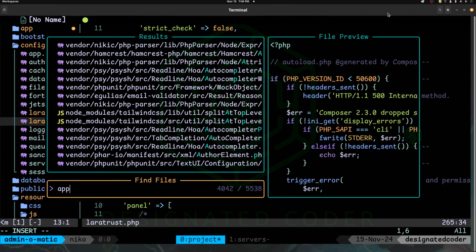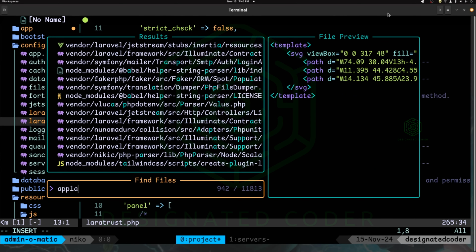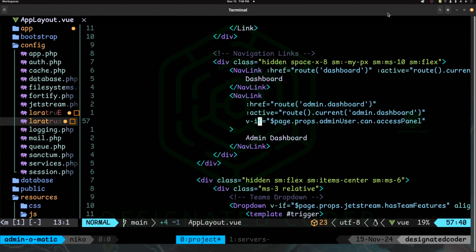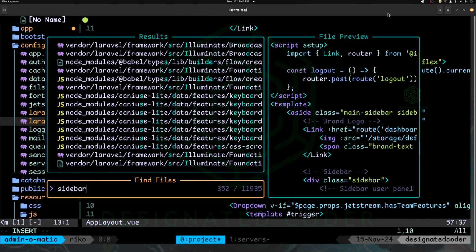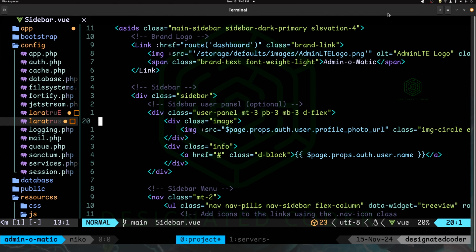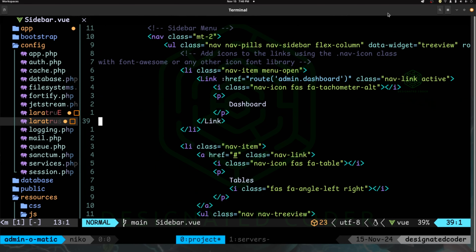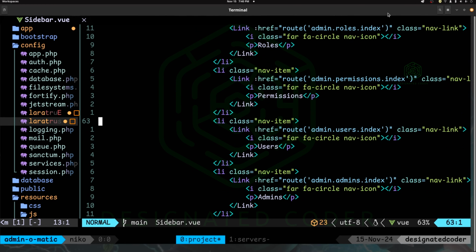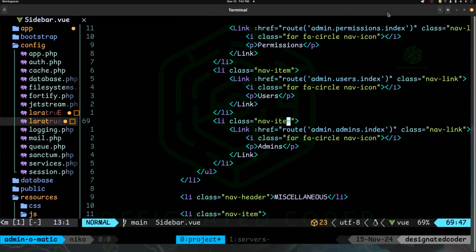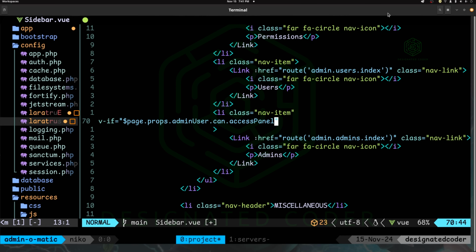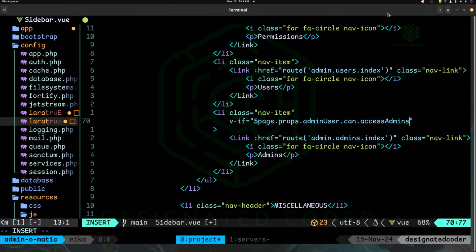Let's go back to that app layout really quick, just so we can grab it and I don't have to type out everything from it. We are using this if statement in here. Where we want to go is the sidebar. The first one in here that we want to take a look at is the admins. Admins are down here. Let's take this, make a space, and paste it in. Now instead of access panel, it'll be access admins. If they're allowed to see this, then this should be good to go.